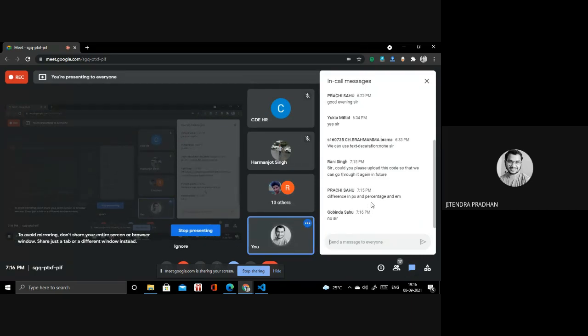Sir, could you please upload this code so that we can go through it in the future? Yeah, sure. I will upload that in the classroom. You have to go there and understand the things. And the difference in pixel, percentage, EM. Okay, Prachi, I will tell you what the units in CSS are. We have many units: PC, PX, and EM. Others are there also. So I will tell you later. I hope you got a decent idea about the semantic tags, but later I will definitely teach you what the units in CSS are that we use for programming. So don't worry. Any doubts?